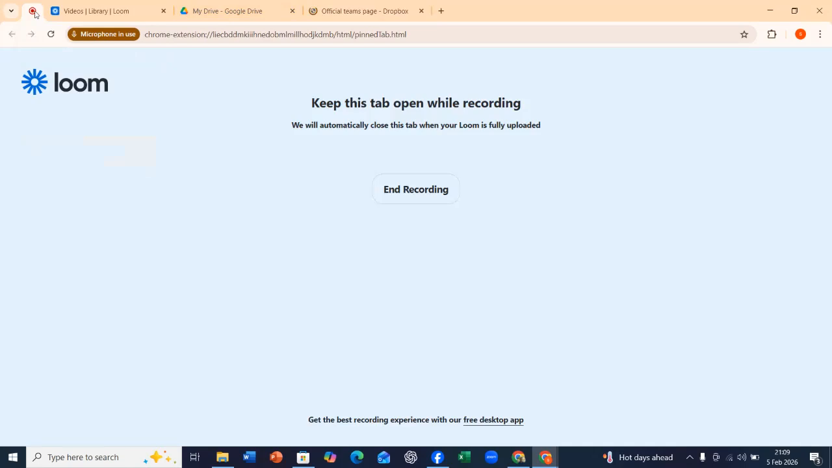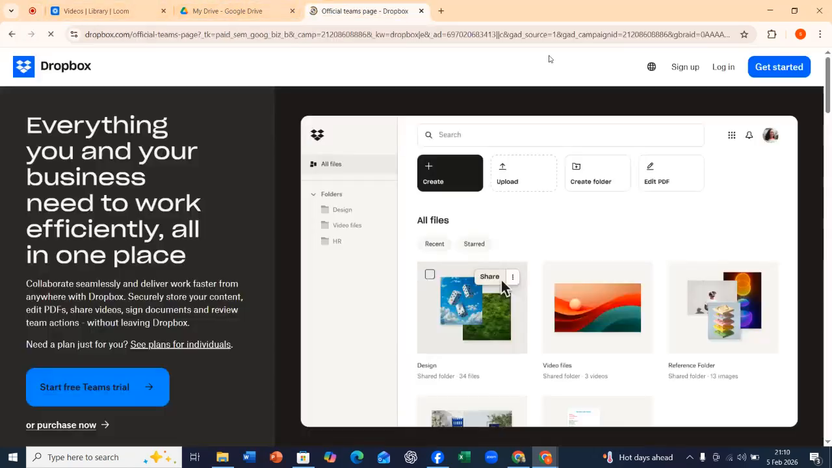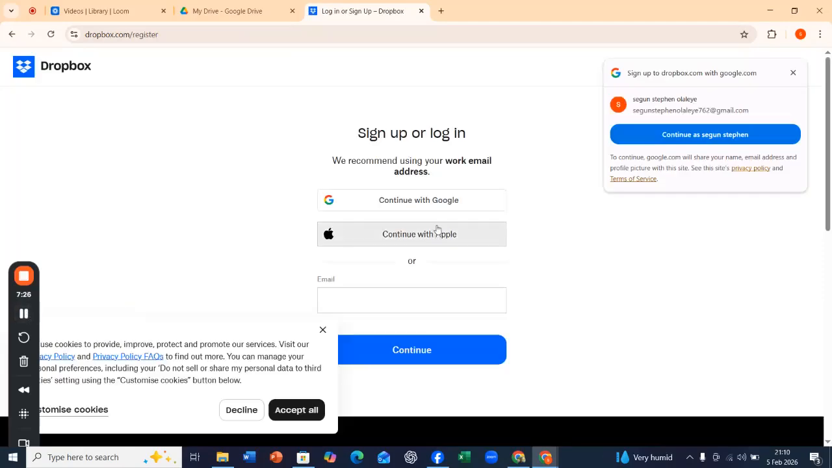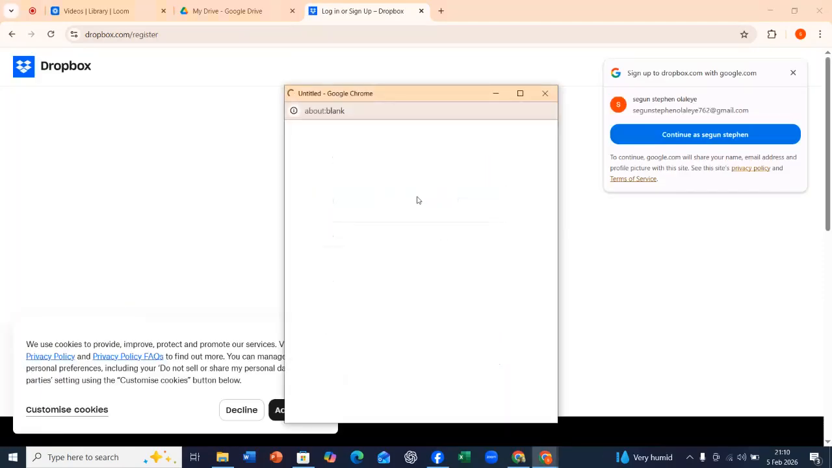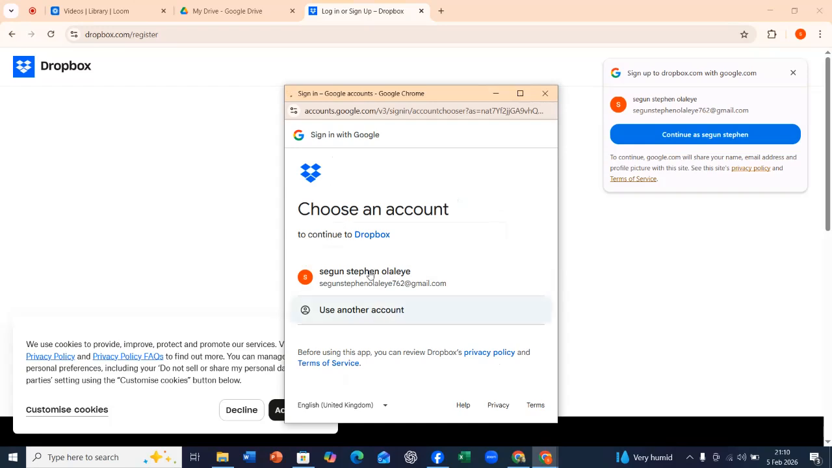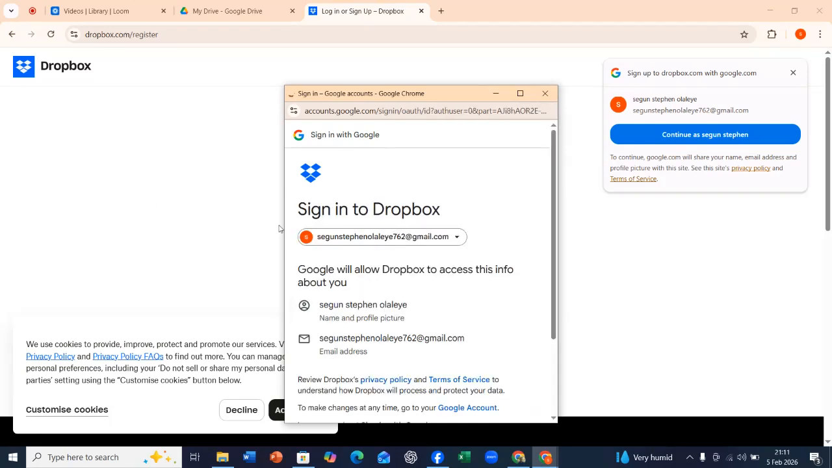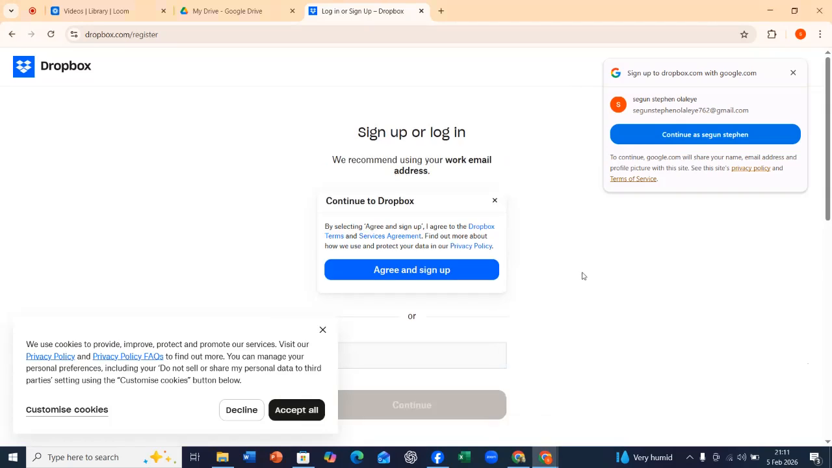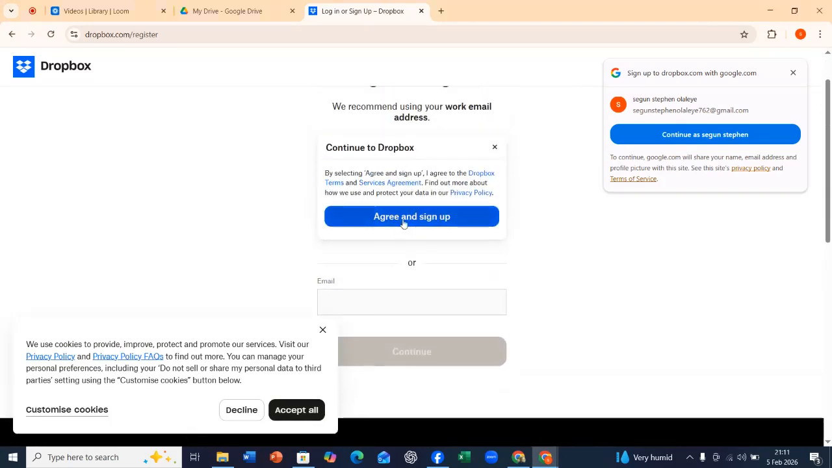So click on Dropbox and sign up with your mail. This is it. You click on start free trial or sign up. Once you click on sign up, you say continue with Google, your Google account. To sign up, click on your Google account and continue. So you agree and sign up.